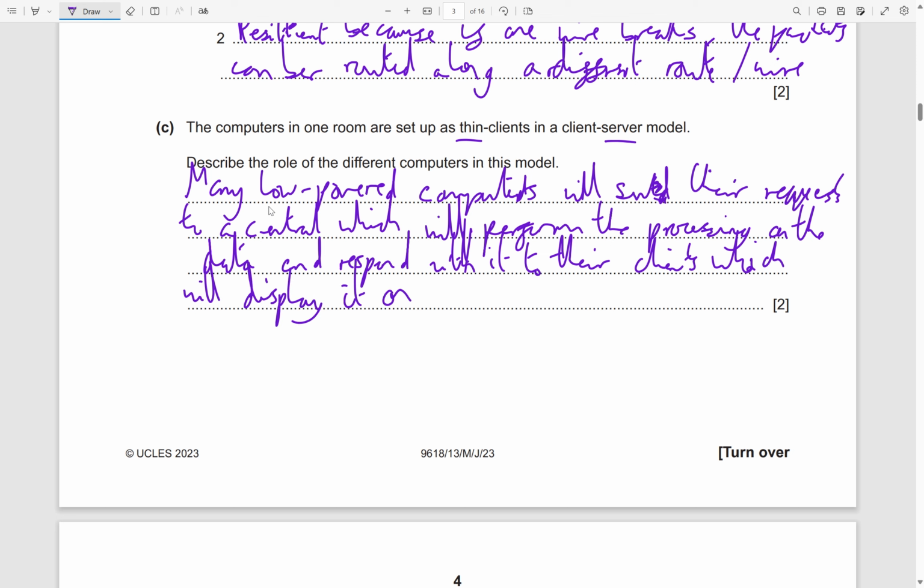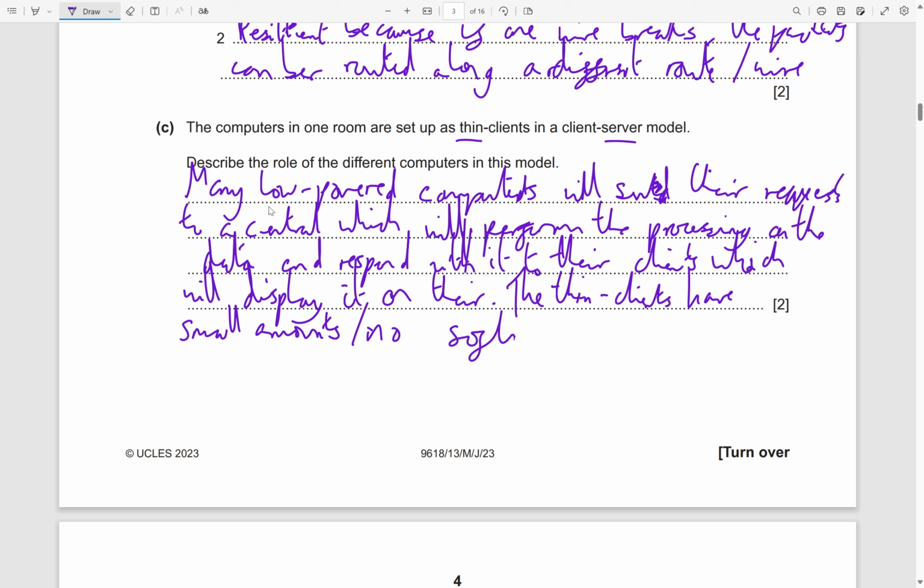Hopefully that's going to be enough, but let's try and add a little bit more, because it's always better to write too much than not enough. We can probably say the client computers won't have much software, and also probably don't store much of the data. So the thin clients have small amounts/no software or data.